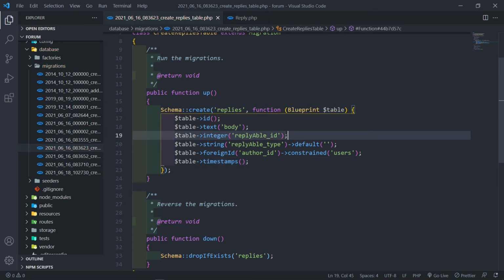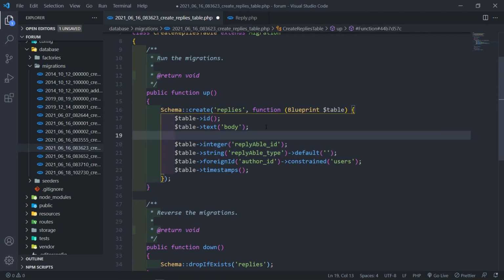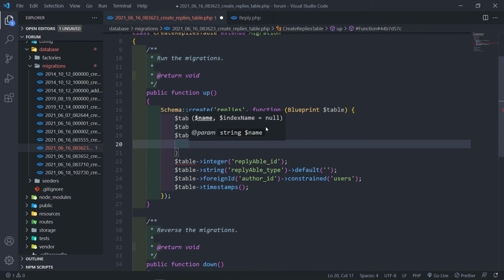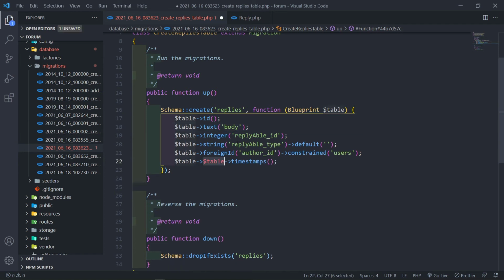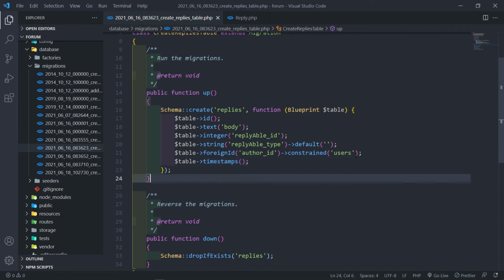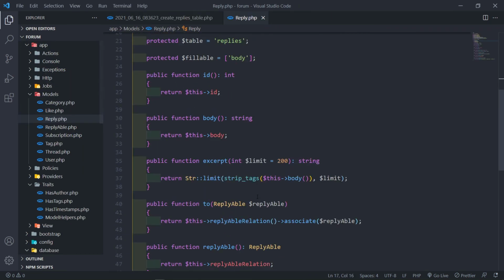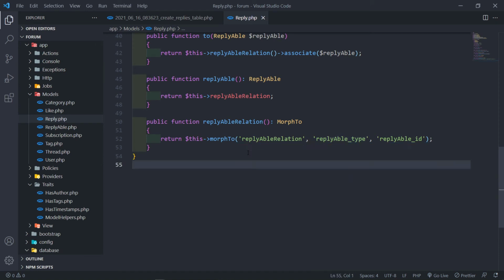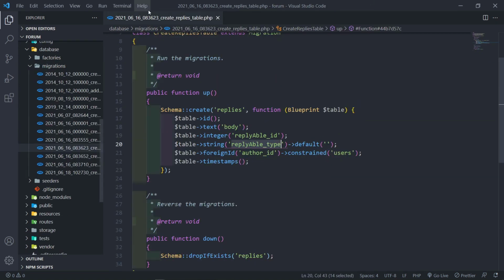So we've got our body set up, our replyable ID, and everything set up right here. We could have used the table morphs, but I'm not going to do that, as we did a little bit of custom relationship setup. I'm actually going to define the relationships like this, because I want to make sure this and this match. Otherwise, we're going to get an error. This one right here and this right here, I want them to match.